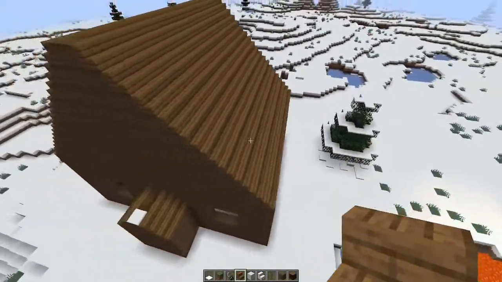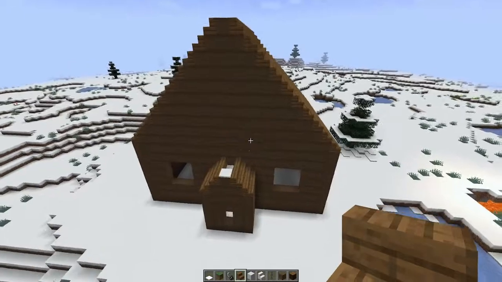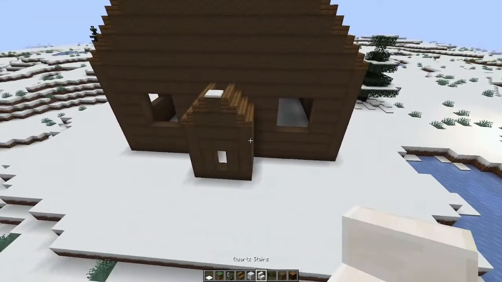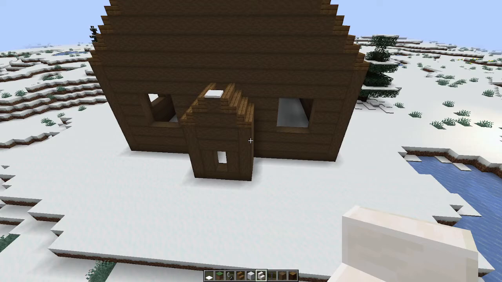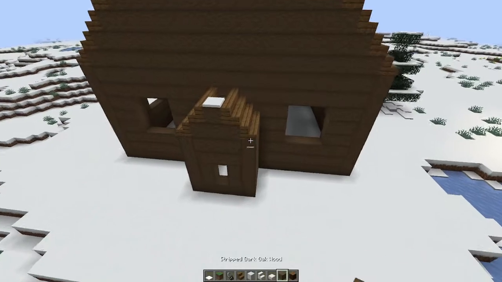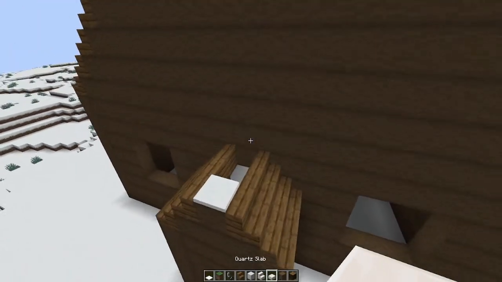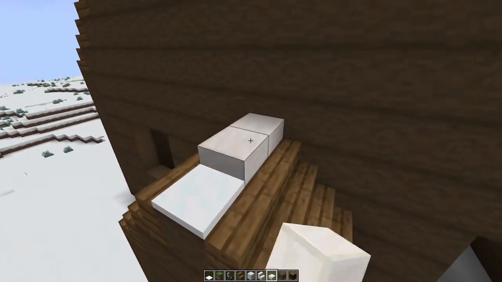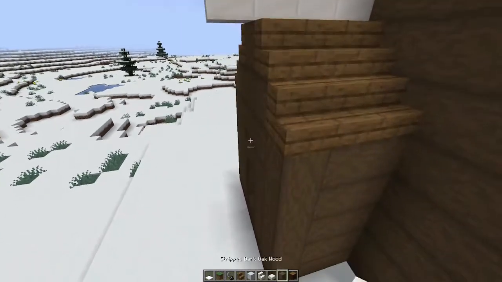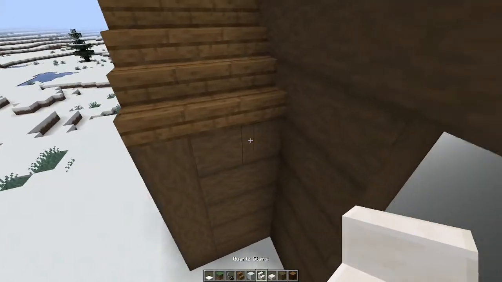All I'm going to do now is start putting in the quartz slabs as an overhang. This will give you the look of icing that goes around the edges of a gingerbread house. I've decided to use the quartz because it's the only white that comes in stairs at the minute, unfortunately. So you don't really have much of a choice if you want to use white. So quartz it is.